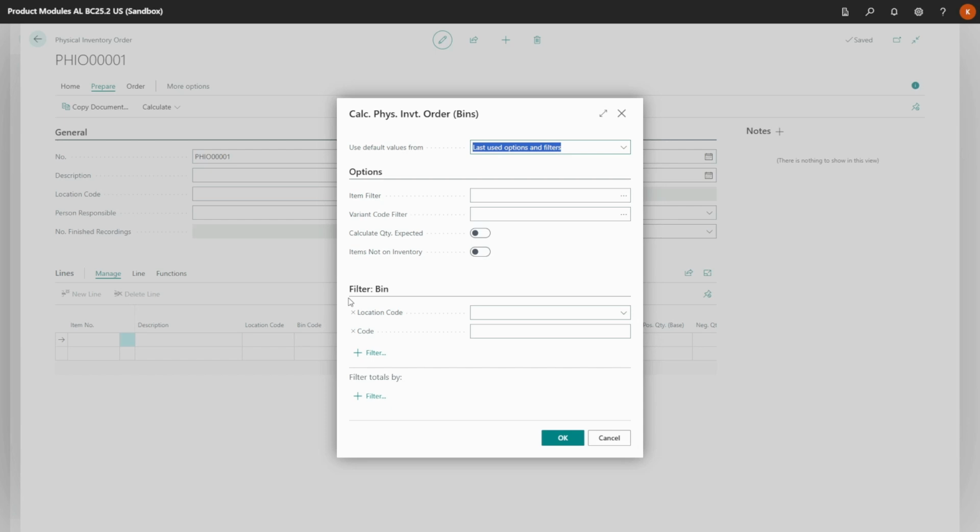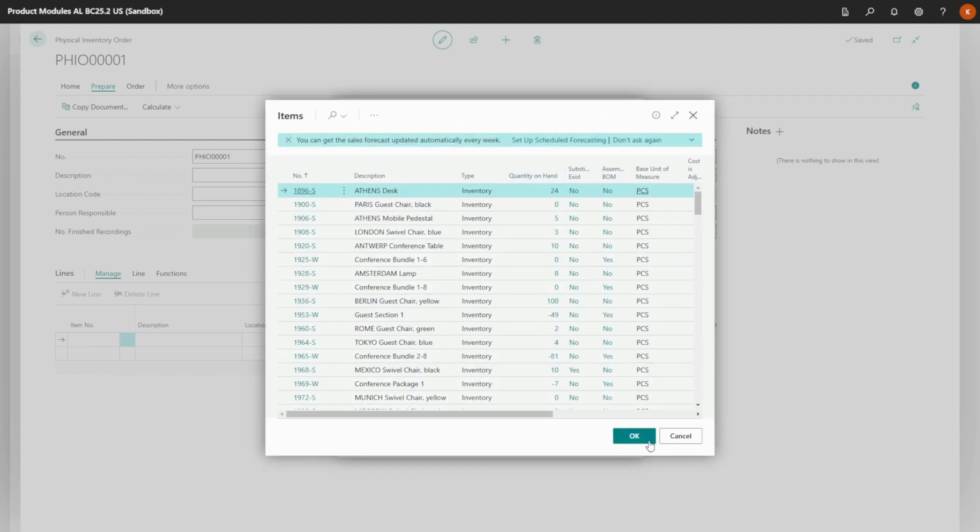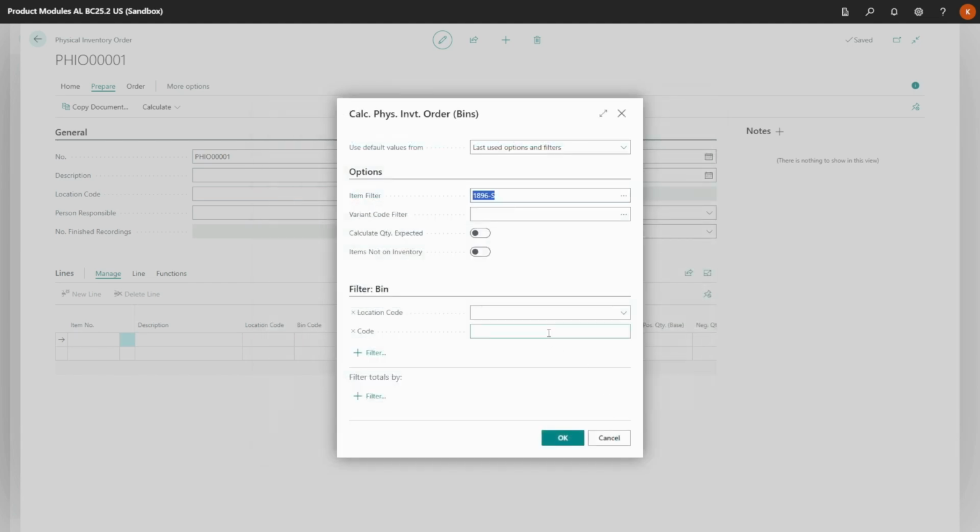After running the report, the identified stocks will be added to the inventory order. Additionally, the filters from the upper group are combined with those from the lower group. This allows you to create and filter both item and bin groups simultaneously. For this example, we will now calculate all stocks for the item Athens desk that are located in the location group S1.